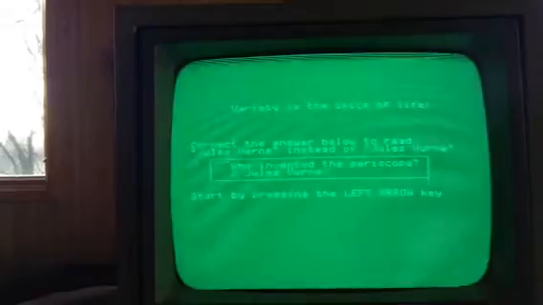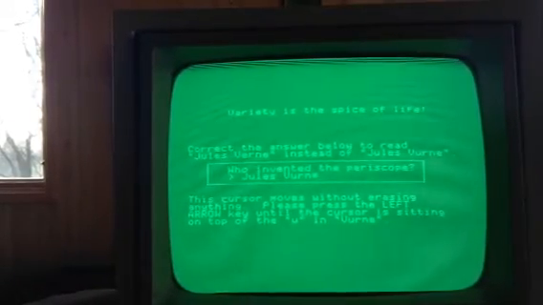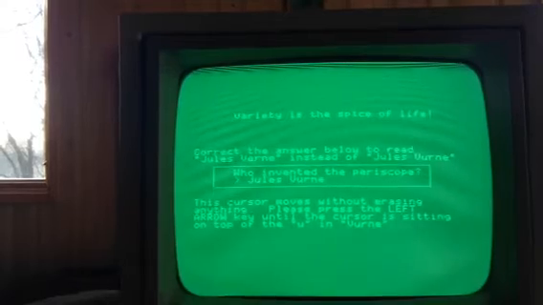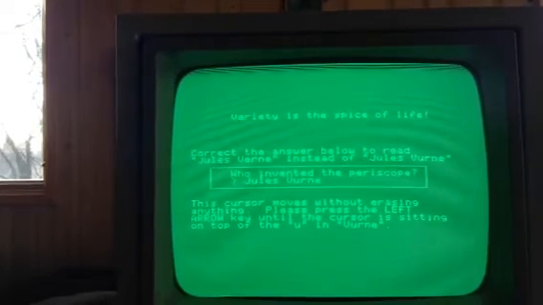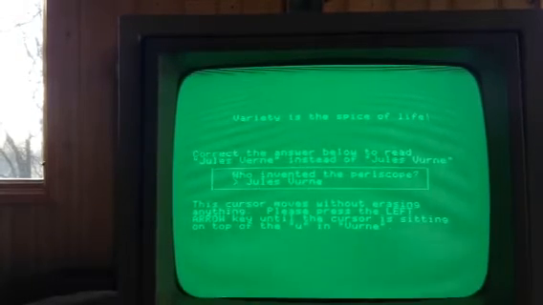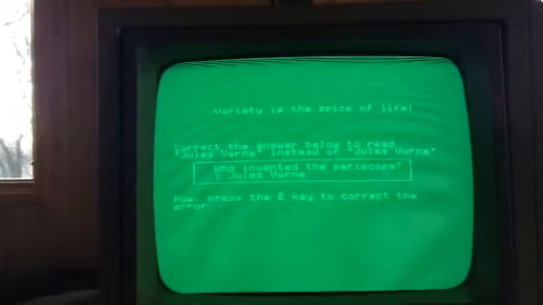Start by pressing the left arrow key. So I'm going to do that. This cursor moves without erasing anything. Please press the left arrow key until the cursor is sitting on top of the U in Verne. Now press the E key to correct the error.